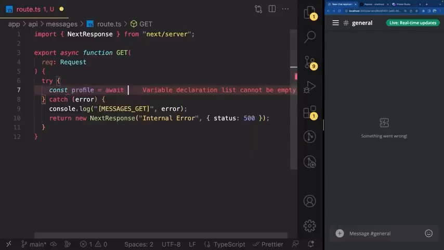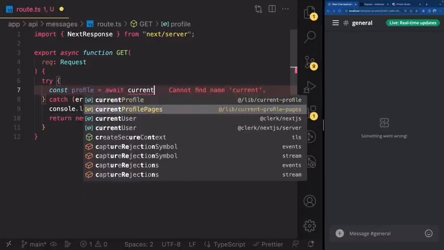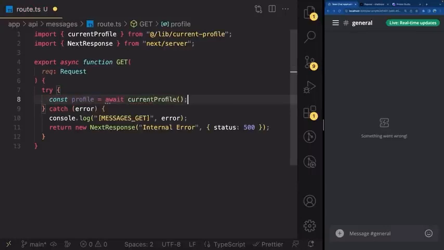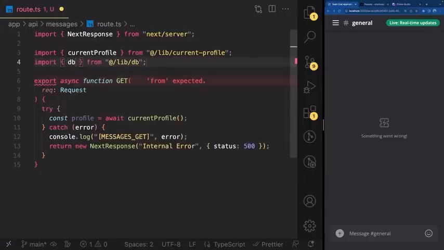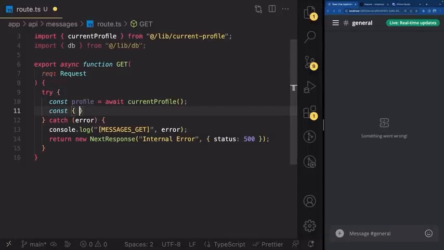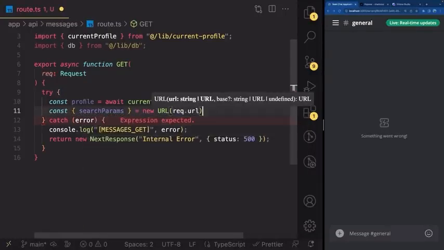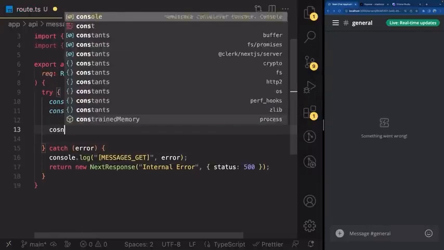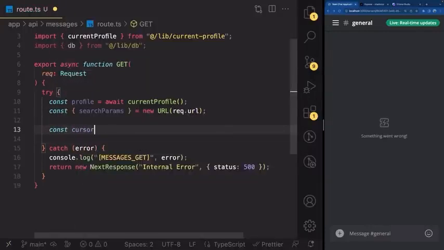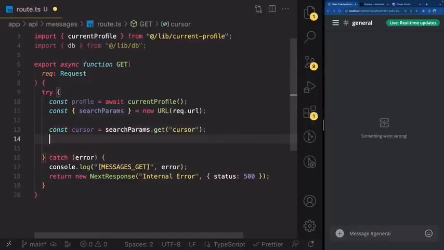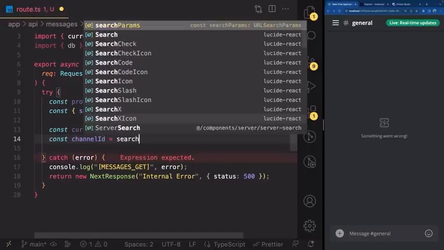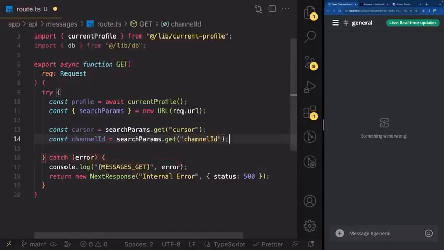Perfect. And now let's go back inside of our try block and let's get the current profile. So profile is await currentProfile. So not currentProfilePages, but currentProfile, the old one, the old reliable one. Great. And now let's also import db while we are here, so our database util. Perfect. And now let's get the search params. So const searchParams equals new URL(request.url) like that. Let's get the cursor. So const cursor is equal to searchParams.get("cursor"). Const channelId is equal to searchParams.get("channelId") like that.